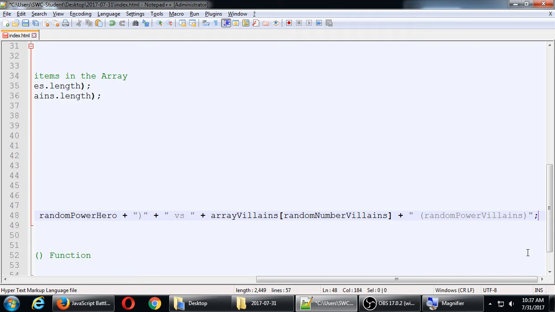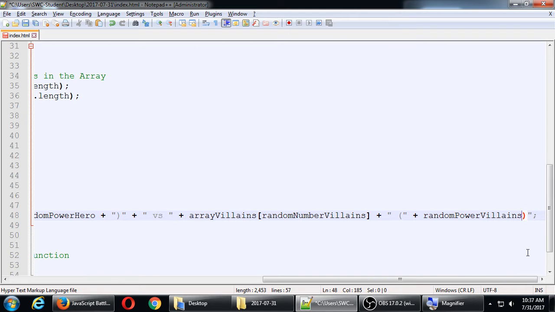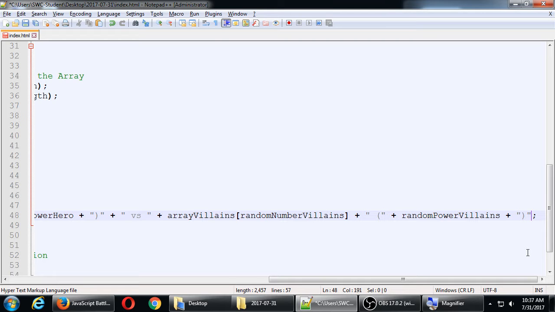Okay, I need to do the same thing. I need to end the quote right after the parenthesis, plus the variable, plus the other quote. Quote, space, plus, space, space, plus, space, quote. This is in quotes, ending parenthesis, plus the random number, plus the parenthesis, the quotes, parenthesis, space, plus the villain. So now it should show the hero and the villain's power on screen.